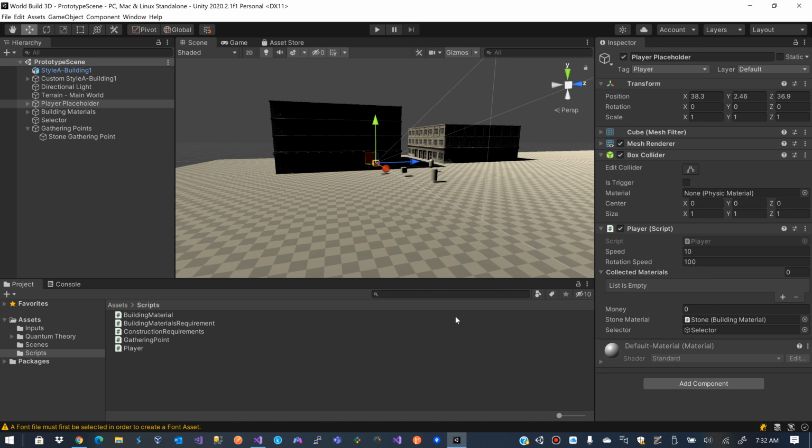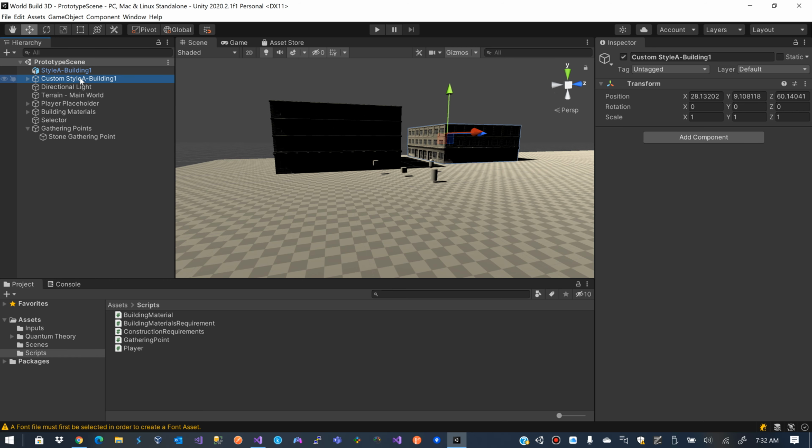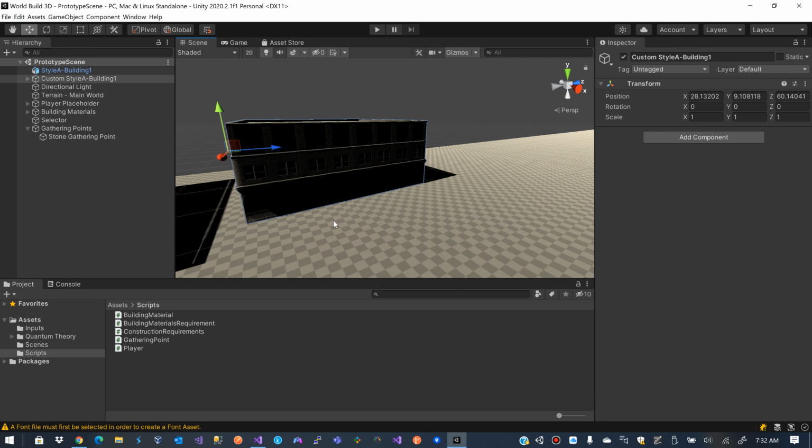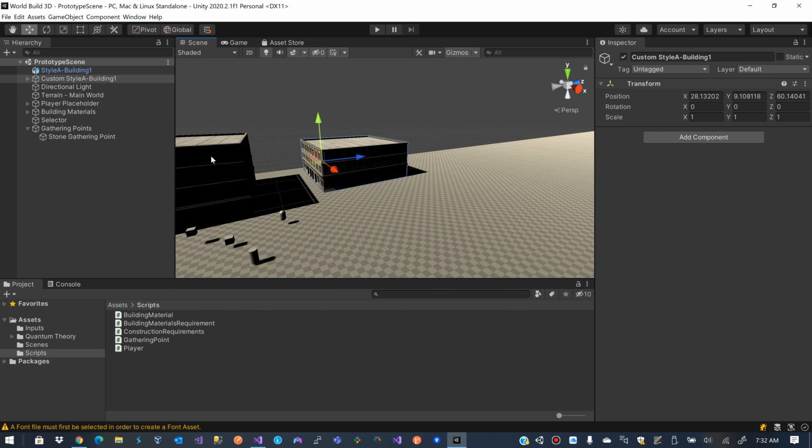Okay, so how is this going to work? We'll see that here we have these buildings, right? This is a building. These two buildings are from the Quantum Theory package. I will put the link in the description. That's an excellent package. It has a lot of buildings. They are modular. You can actually even build them in parts, and that's actually one of the features we are taking advantage of, so we can build our city in parts.